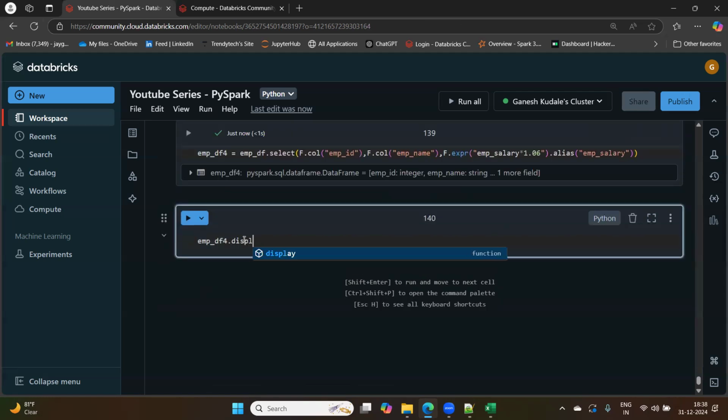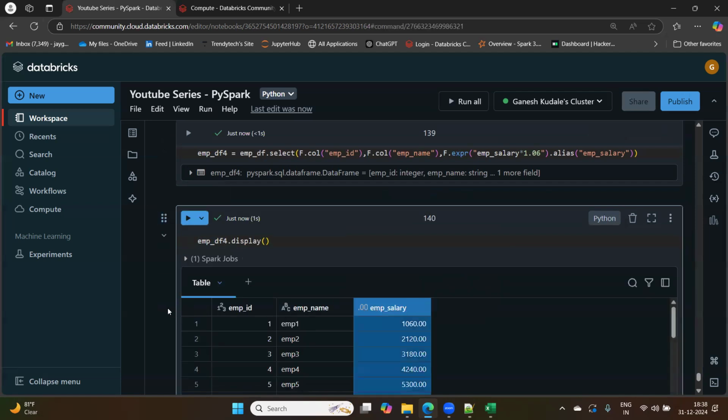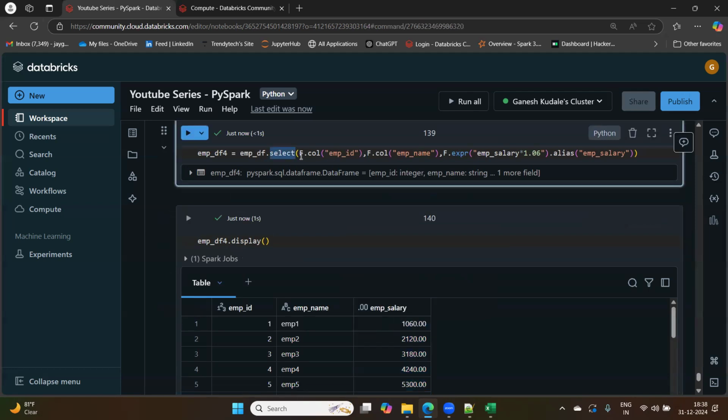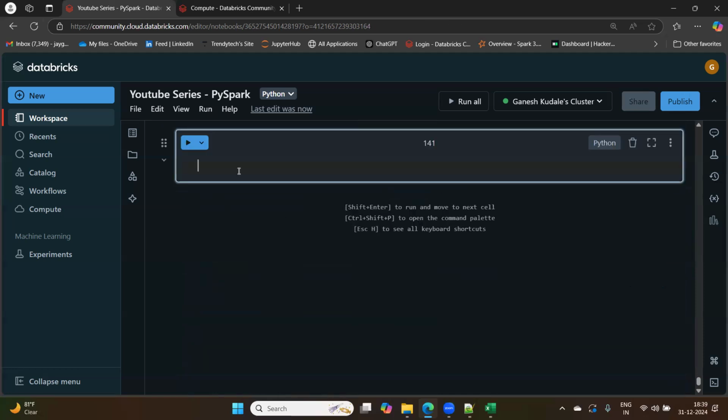empdf4 dot display. So you can see we can do calculations as well using select. Here we are giving column names as input, and we have used alias. Here it has updated the existing column. Now what is the way to create a new column? In the case of withColumn, we created a new column as well. So let me show you how we did that using withColumn.